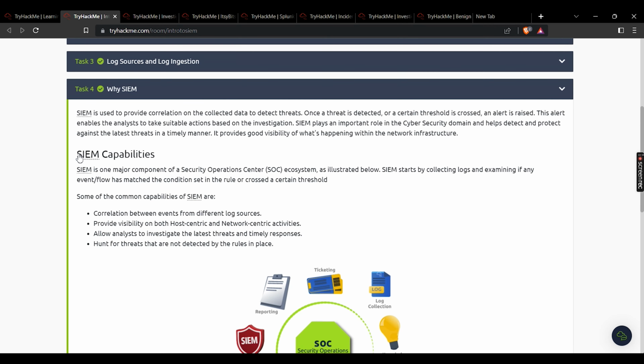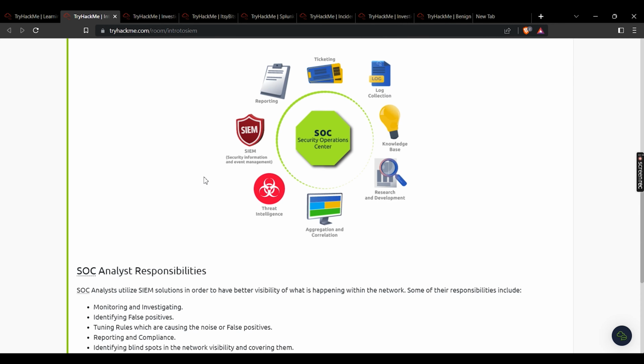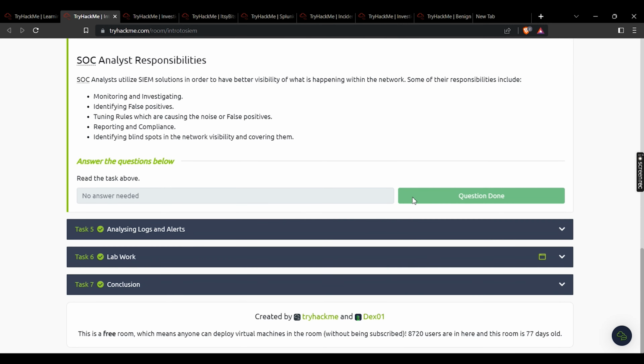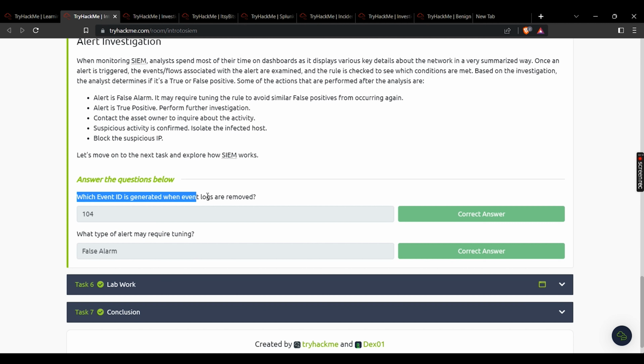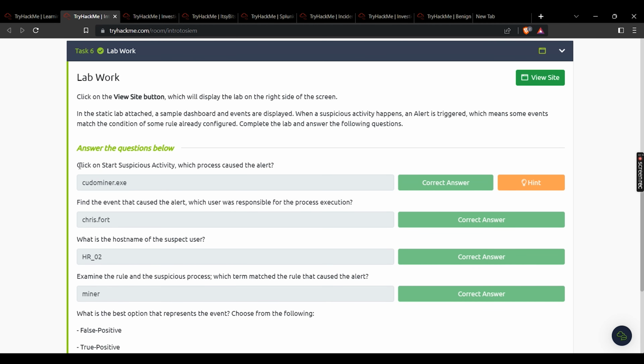In task 4, you have to read about the SIEM capabilities and SOC analyst responsibilities, and then move on to task 5. Which event ID is generated when event logs are removed? The answer is 104. What type of alert may require tuning? The answer is false alarm. Moving on to task 6.